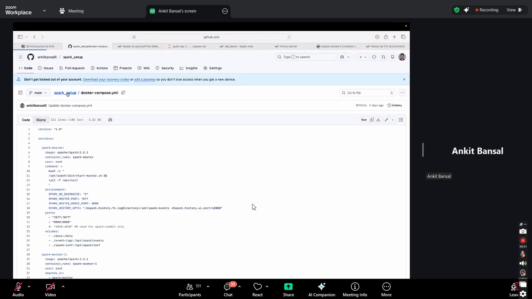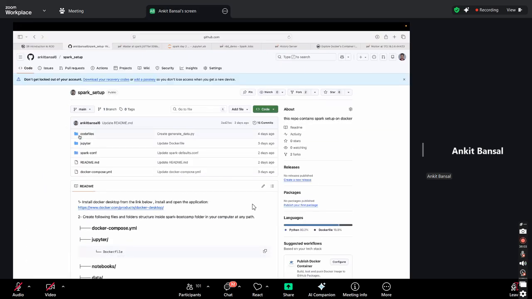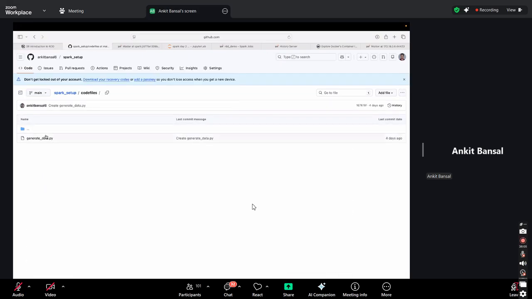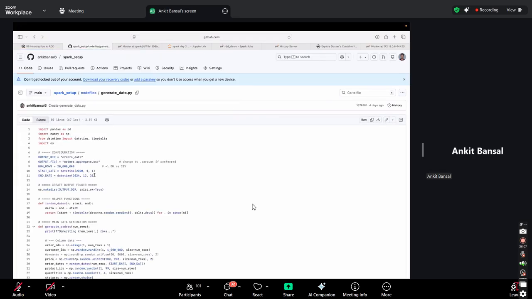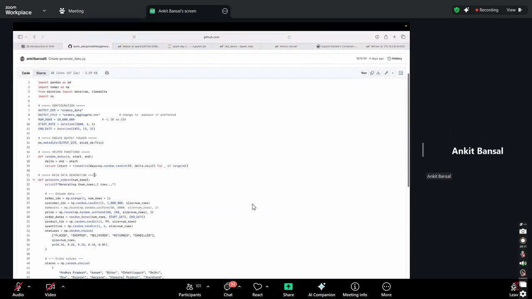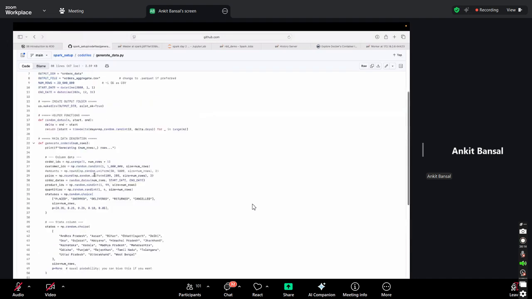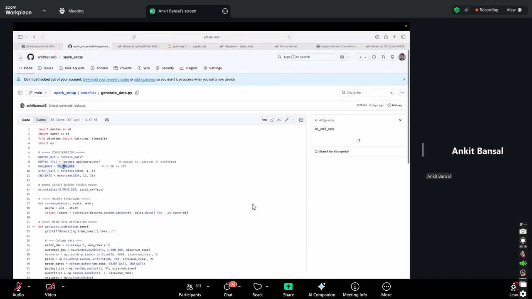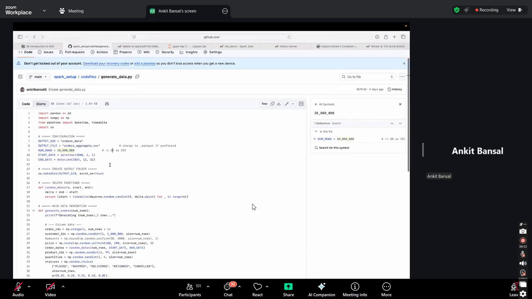If you go to Spark setup, I have a file generate data, right? And you can just run it. It is nothing to do with Docker or something. Just on plain Python, you can run this script and generate orders data. Now, how much data do you want? You can change the number of rows. Around 20 million rows gives you 1 GB of CSV data, and you can create different files to play with this Spark.